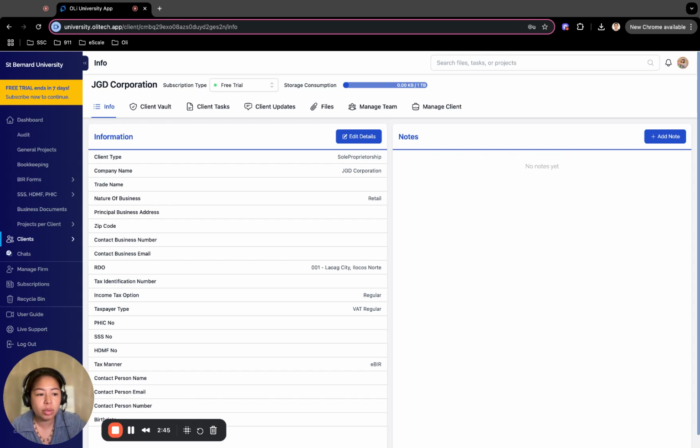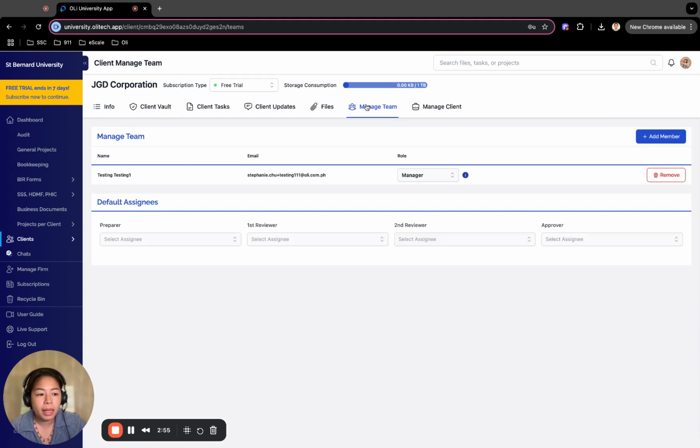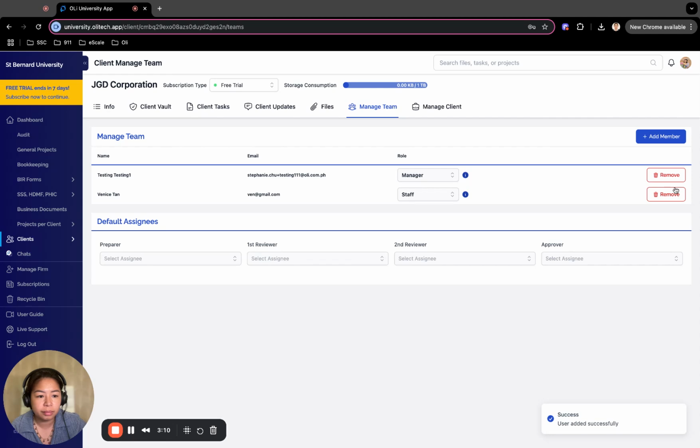Next step is to assign team members to the client. So still in the same client record, click on manage team on the top here and click add member on the upper right corner. So choose from your list of existing users which team members will be assigned to this client. Okay, so let's add them.